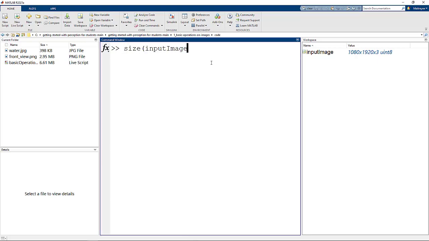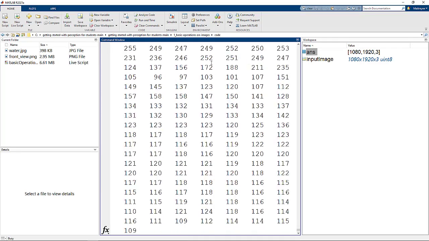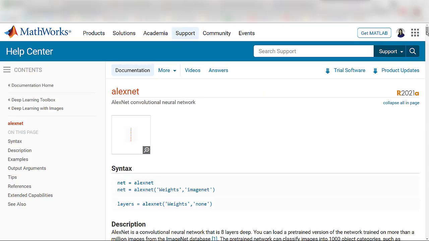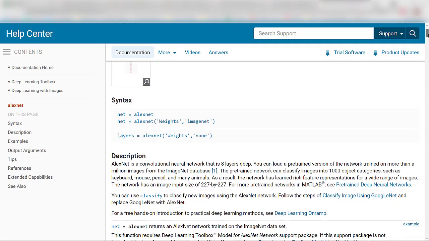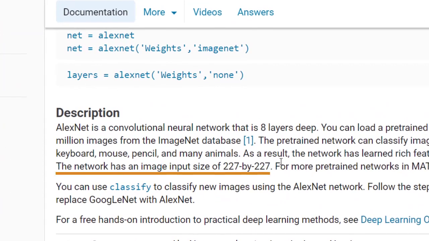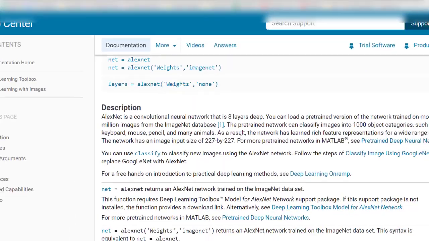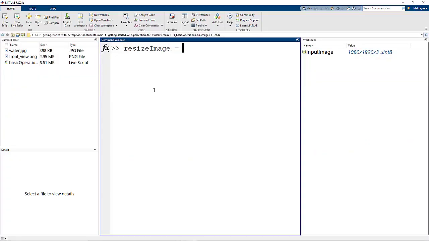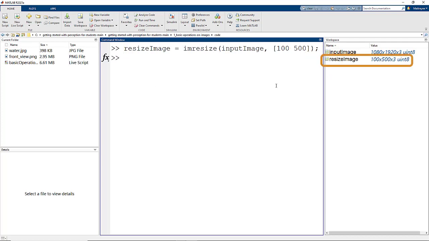Now, let's say you have an image, but it is too large for you to use. Or it could also be that you have a certain pre-trained convolutional neural network, like AlexNet, and you have to have an image input size of 227 by 227. When you come across such situations, you can resize the image using the imresize function. You can resize it to a specific percentage of the image size, or to a specific dimension.